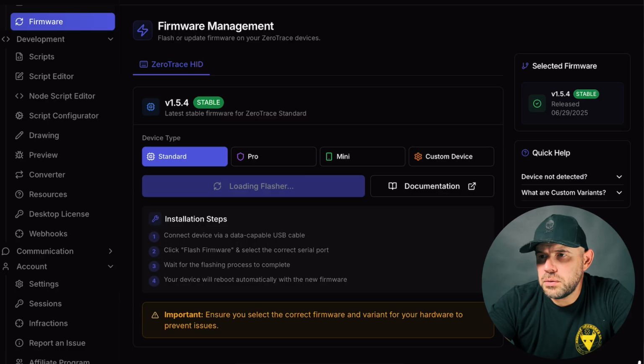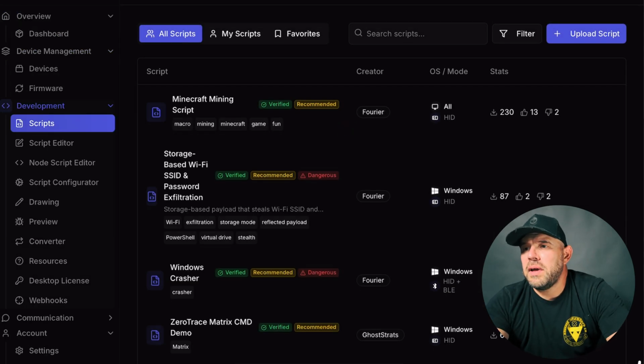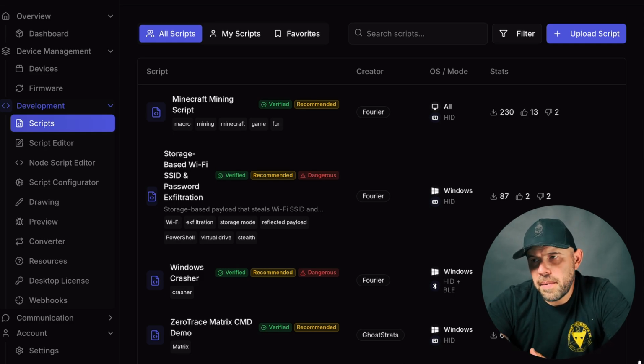ZeroTrace uses its own form of scripting, similar to that of the Rubber Ducky script. We go to scripts and script editor. So we have a few scripts that are already written, and you can see here that we have the Minecraft mining script by Mr. Fourier. He's the one that is the developer of all this, and just a super awesome guy, as I've gotten to chat with him the past several weeks since I've had this.